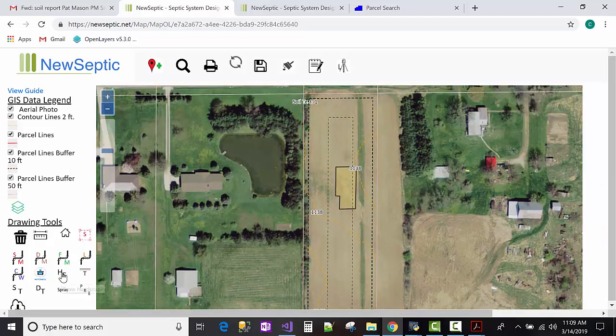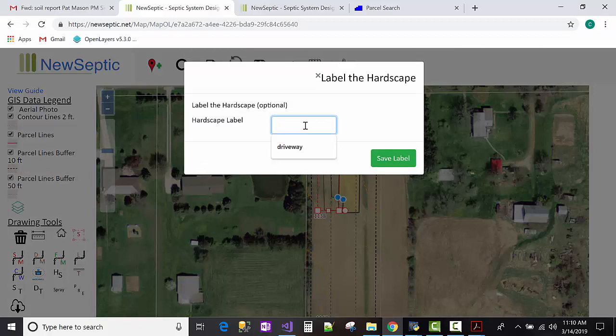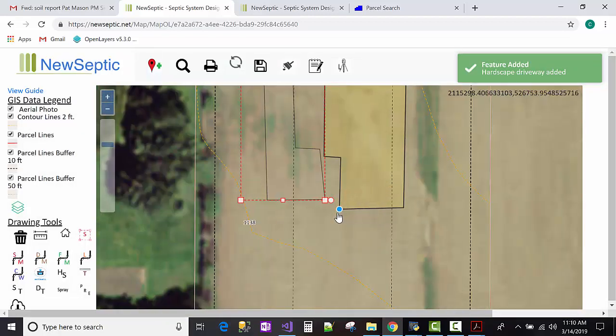So next what we can do is use the hardscape tool, click on that, and come over here, and we can start drawing a driveway. I could actually draw the neighbor's driveway as well and draw on top of that, but I'm just going to eyeball it here. This is actually a requirement from local health departments when they review this, because what they're looking for is, hey, where are the hardscapes on this property? I'm just going to add a driveway label to that.